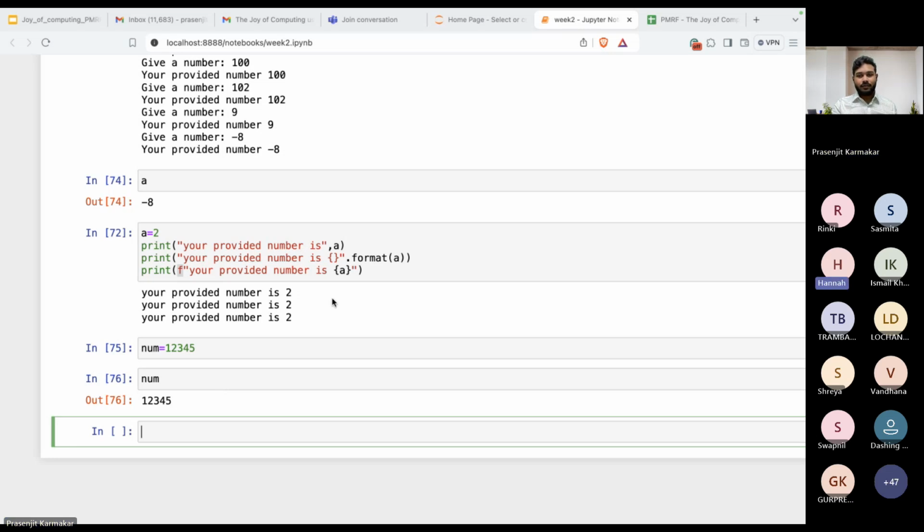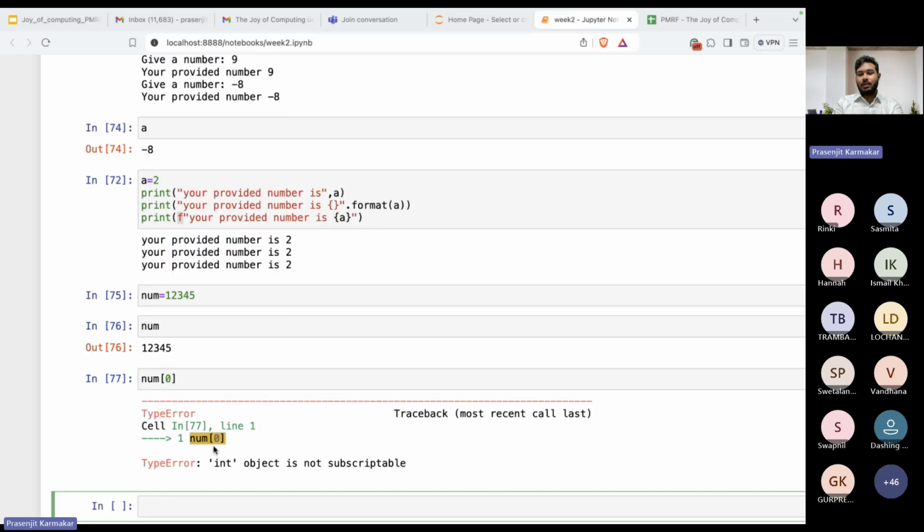By indexing them. But you cannot do indexing, right? It's an integer. So if I do num[0], it will give me an error, right? Because ints are not subscriptable. So you cannot get the 0th digit from an integer. It is only valid for strings and lists, all those things. Explicitly convert it to a string and then do it. Yeah, exactly. So that's how you think in Python.